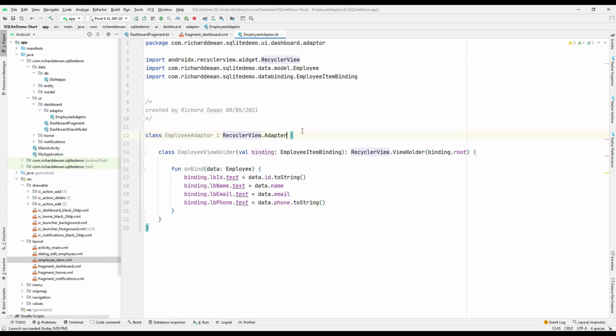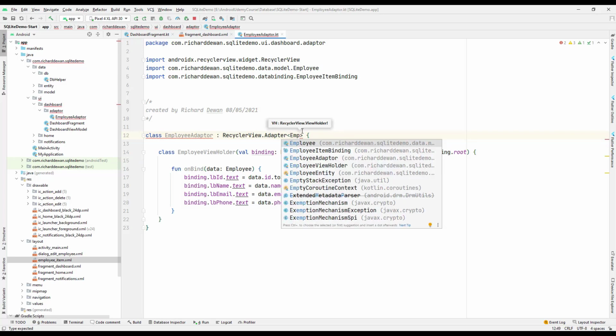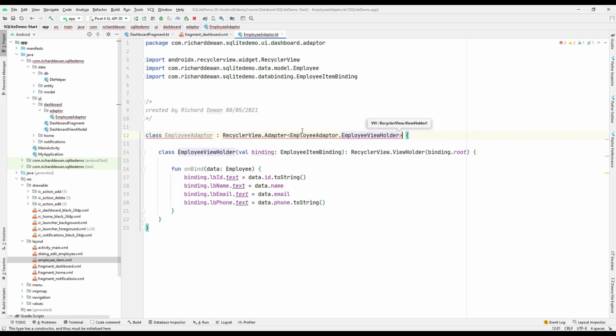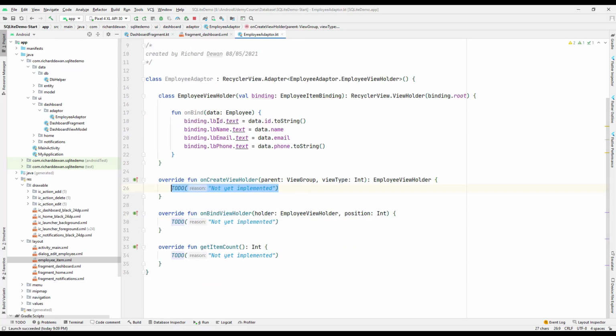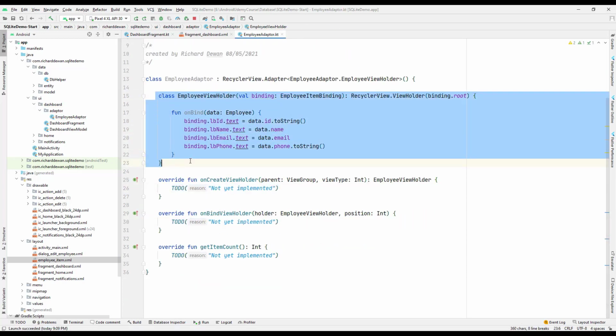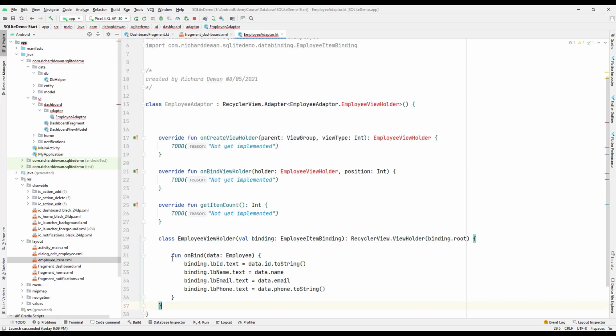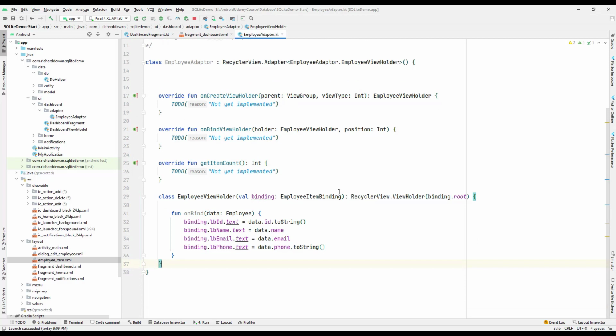in the adapter we need to pass the type of the view holder. So we will pass our EmployeeViewHolder that we just created, and then this should let us initialize, and I need to implement all of the member functions. So I have to implement all of this. Okay, so I'll just cut this section and put it at the bottom over here. And okay, so that should be fine.